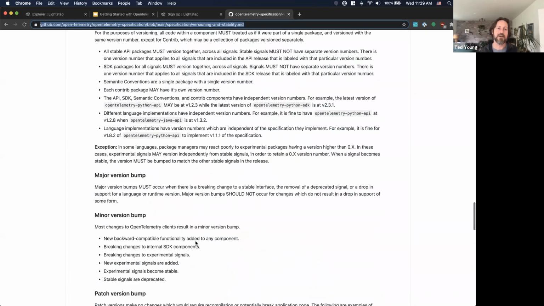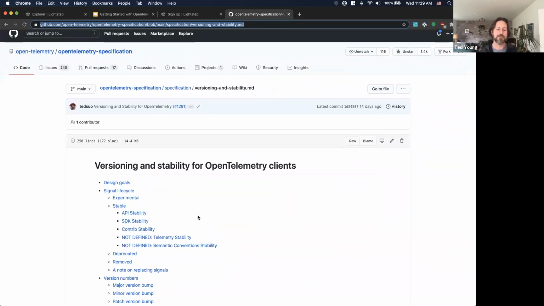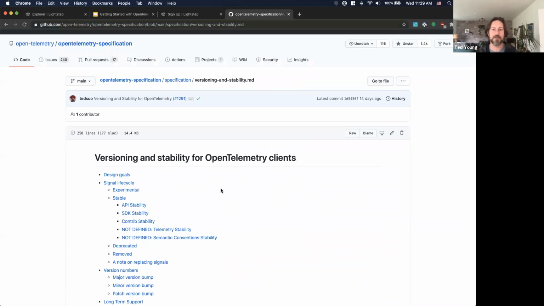So this doc, if you want to get into the nitty gritty about what's actually being offered, you can see the current state of this by reading this doc.